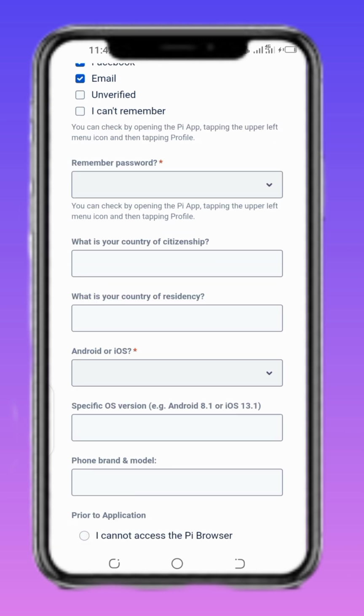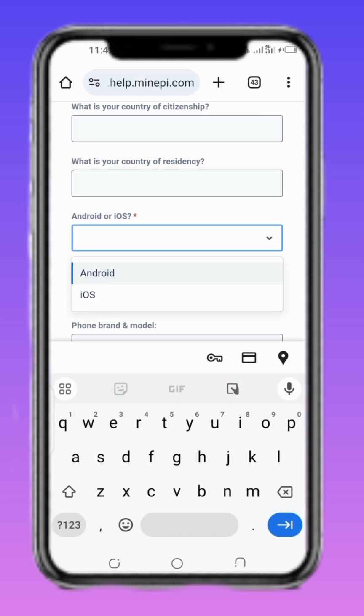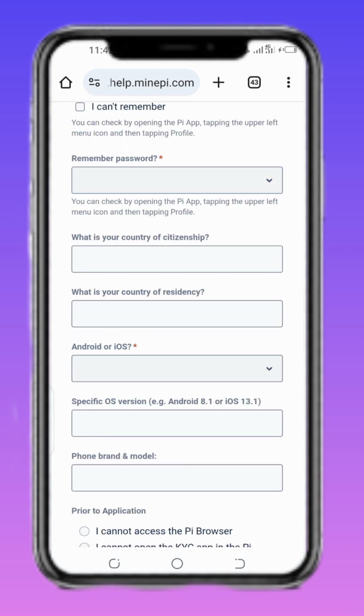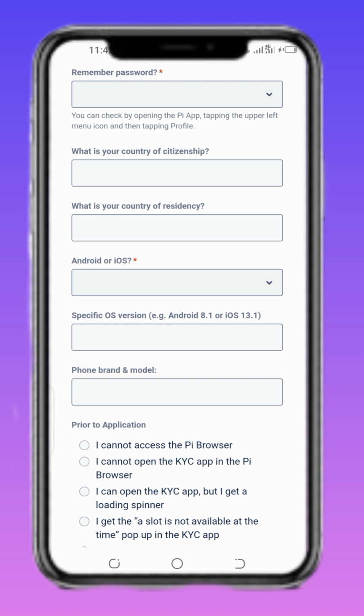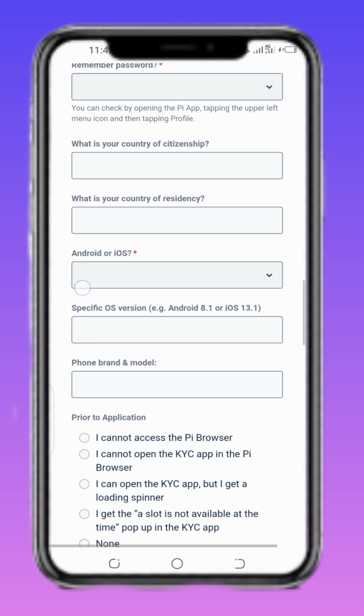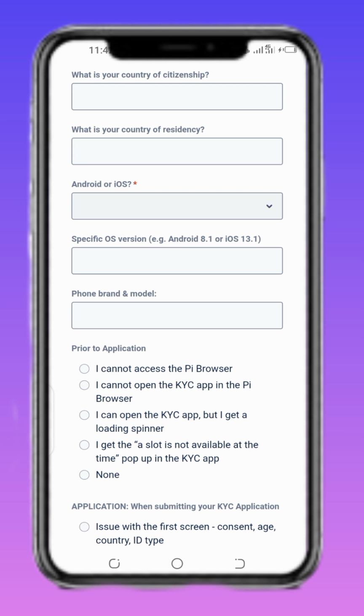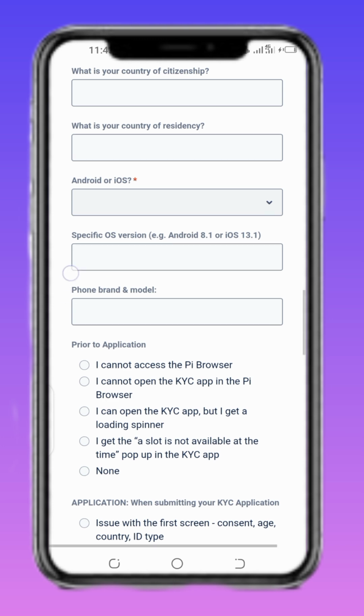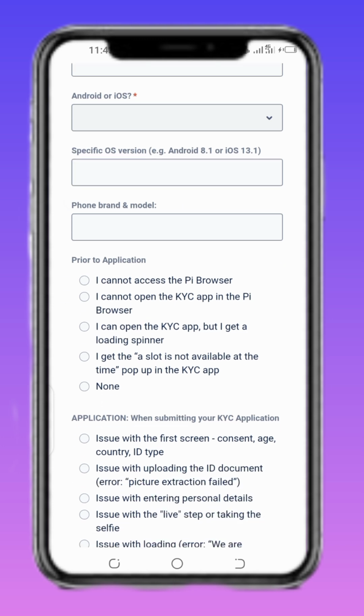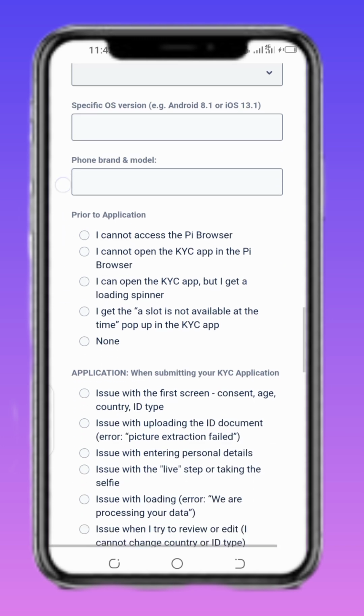Then your Android or iOS version. So just click. If it's Android 10, Android 8, anyone, just put it there. You can check your Android version through your phone settings. So after that, specific OS version. Any version it is, you see it under your phone settings. Your phone brand and model, anything it is.